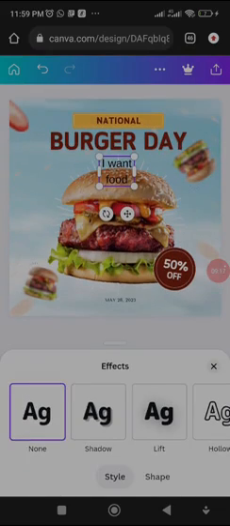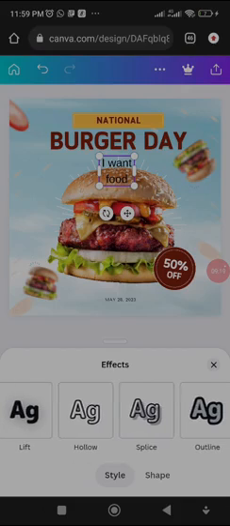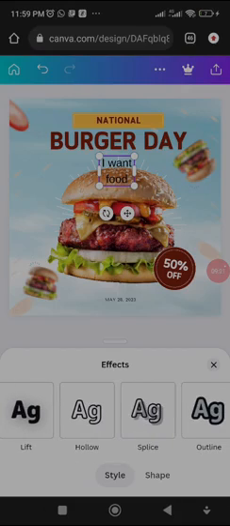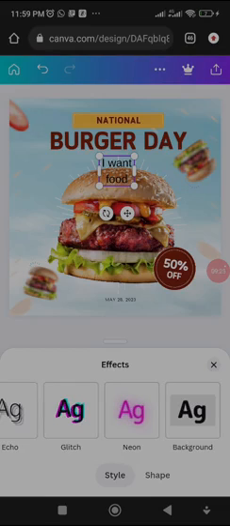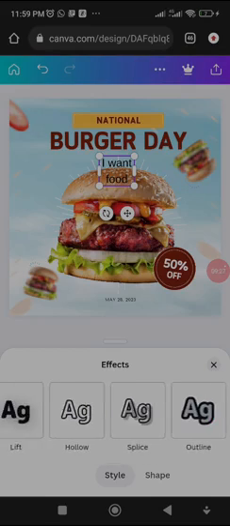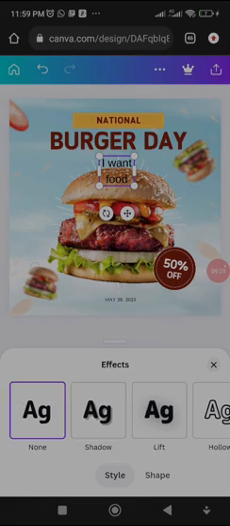The effect, all those nice effects you see on a poster, this is the section where you can get it on Canva. Just come here and scroll and click on the effect you want to use, and you are good to go.